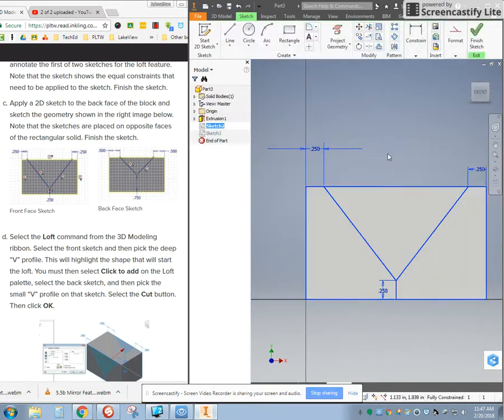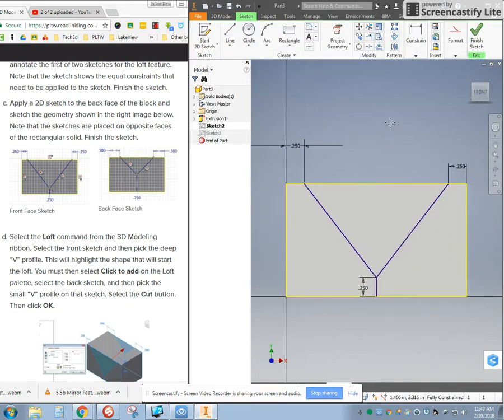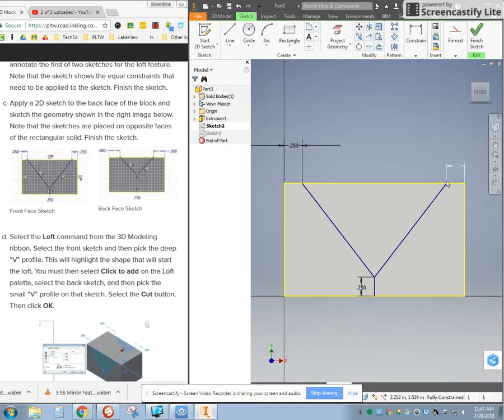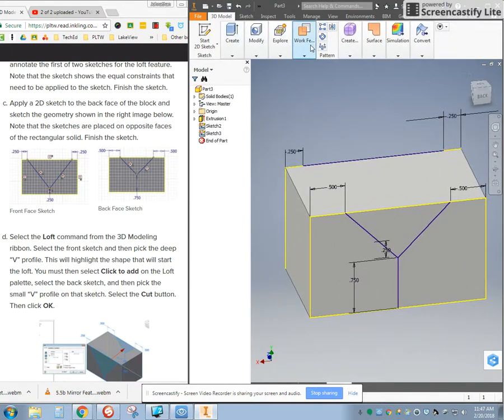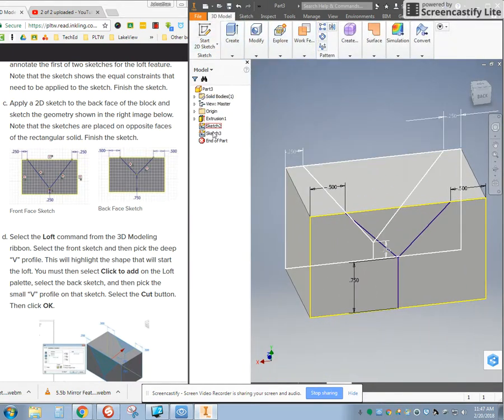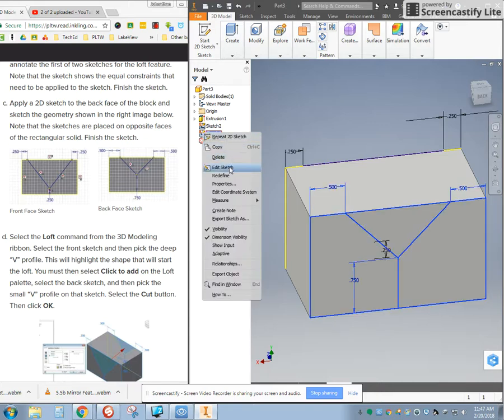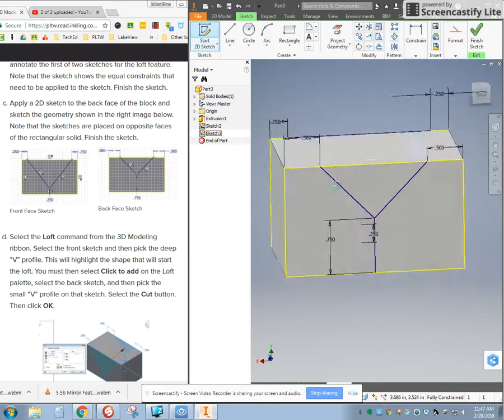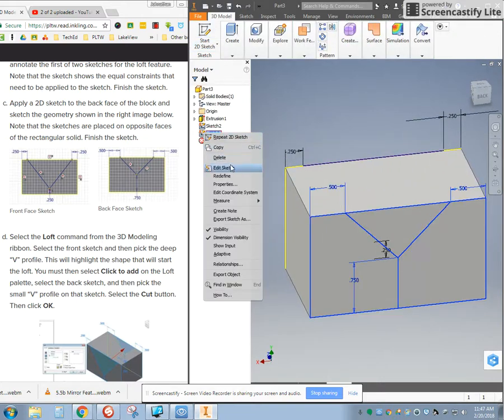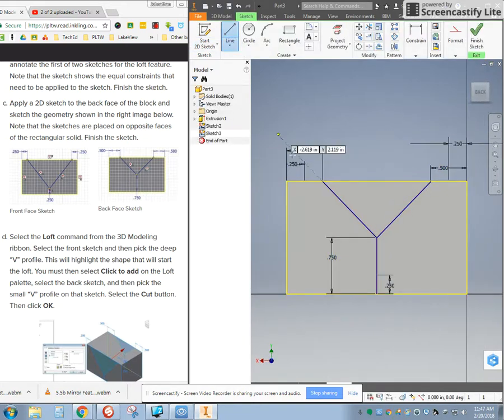And the problem is I don't have a blue line making a complete shape. This front sketch needs one more line across the top because the computer doesn't recognize the yellow lines. Those are kind of like construction lines. So again, right click, edit sketch in my browser window to go into sketch 3. And then I will finish off the line on the top here.